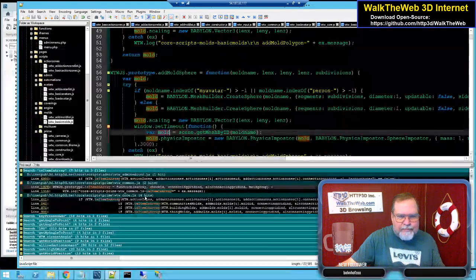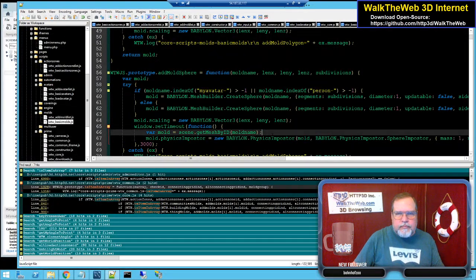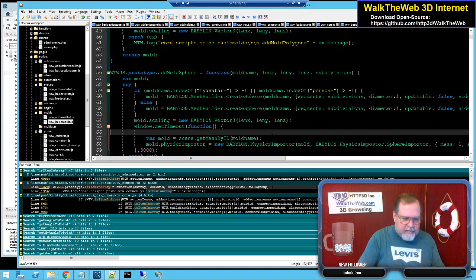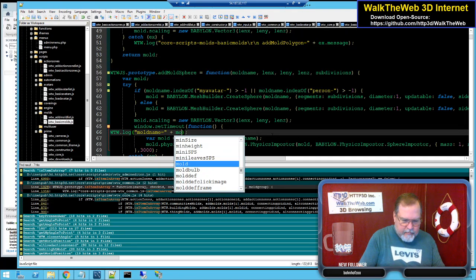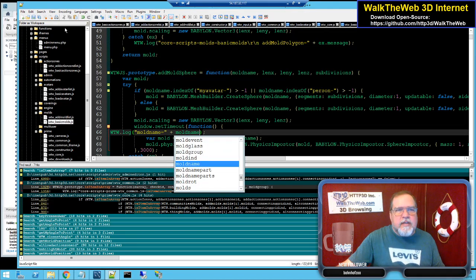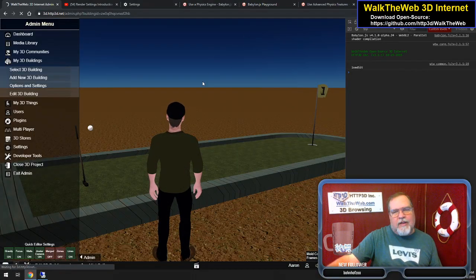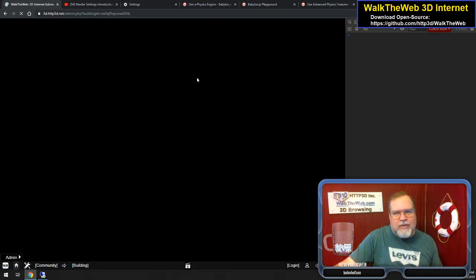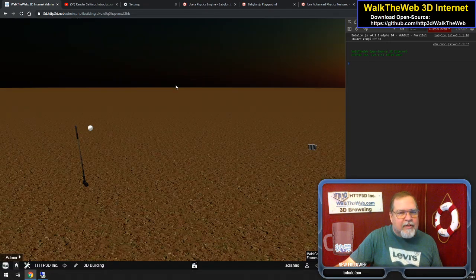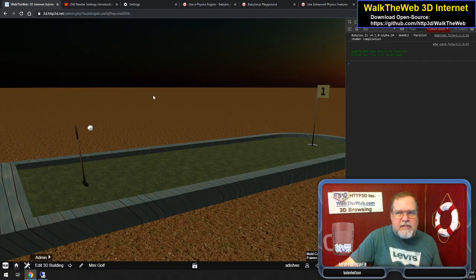We can even, just to do it, spit something to the console: mold name. Let's see if that does it. It's all about the timing when you're working with the physics engine. If I create it and the ground's not created yet, then you end up dropping it through the ground. Let's see if that does it.